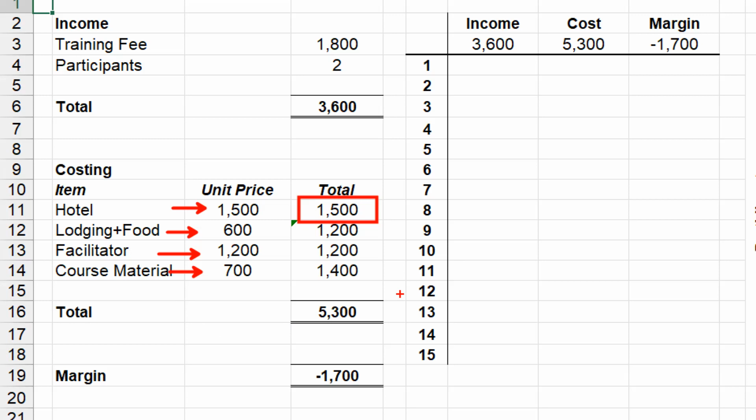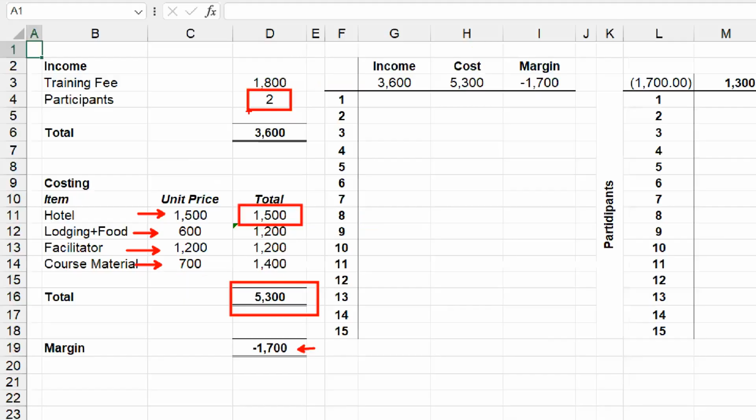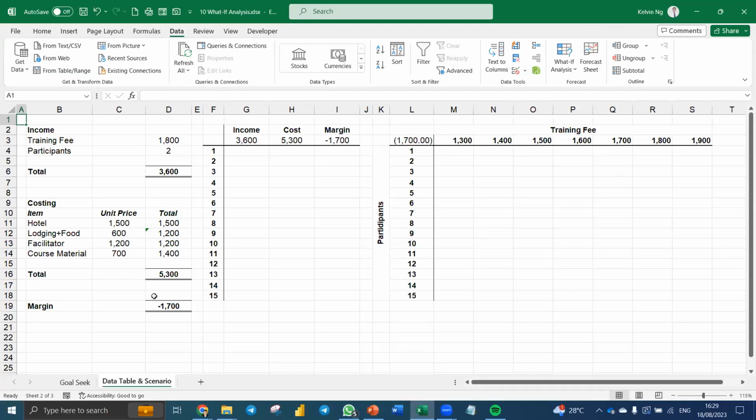So how much is my total cost? Is it a very lucrative business? Why? You are running a loss. Jadi setakat 2 orang tak cukup makan lah. Okay? So now for this business model, I need to find out where is my break-even point. Apa maksudnya break-even point? Tak rugi, tak untung banyak. Okay? So how do we know how many?